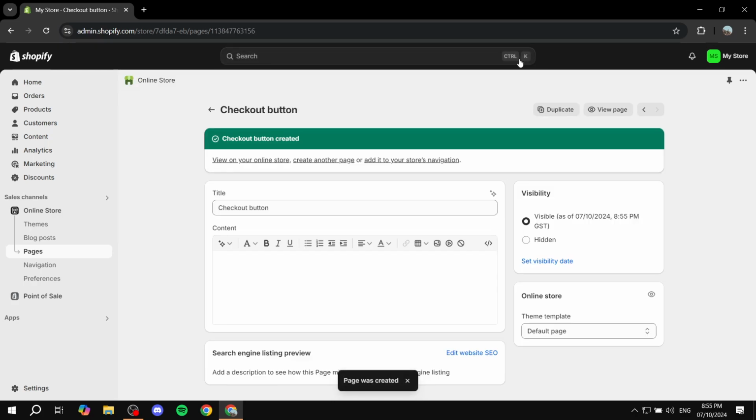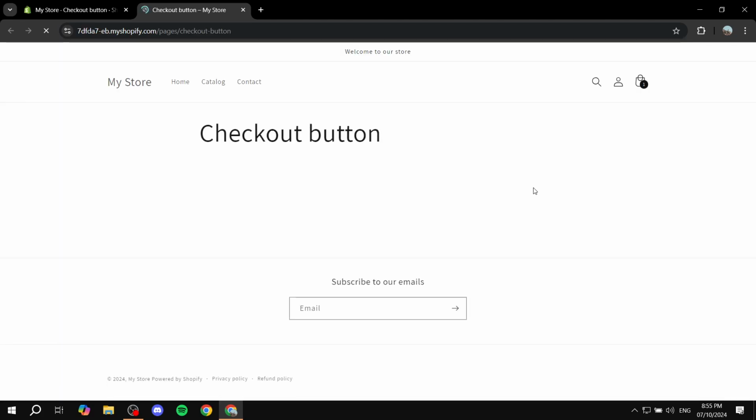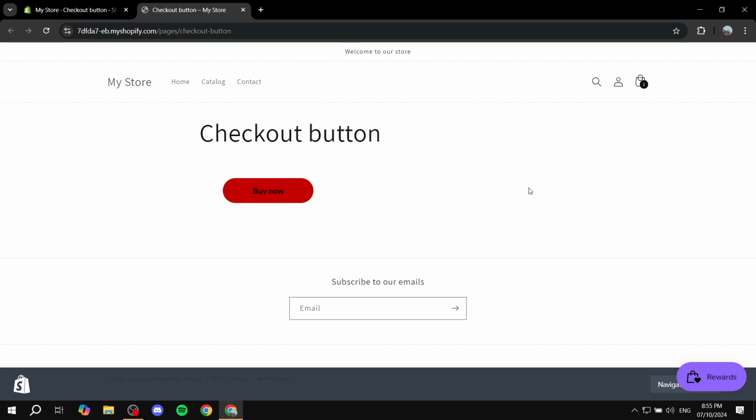Now, once we click on save, we can just click on view page, and it should actually include the button in here. It does take a little bit of time to load. And if someone just clicks on this, it's actually going to take them to checkout.